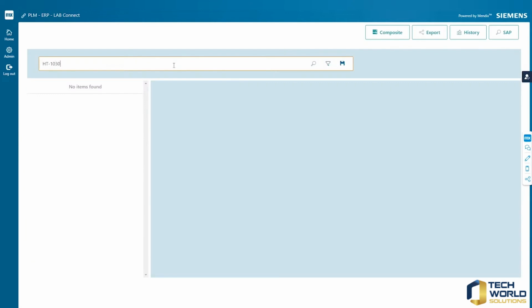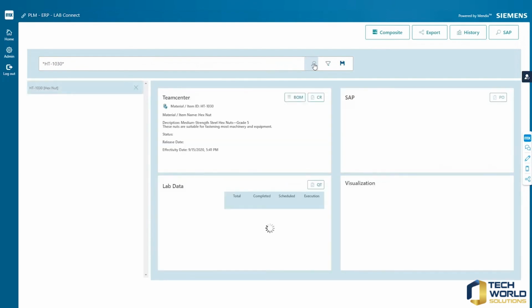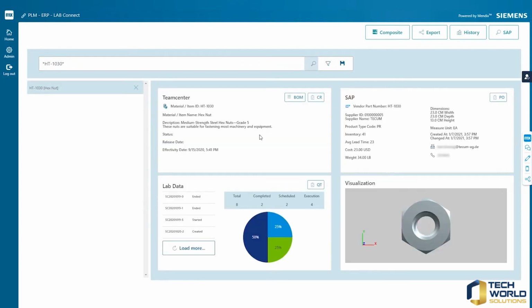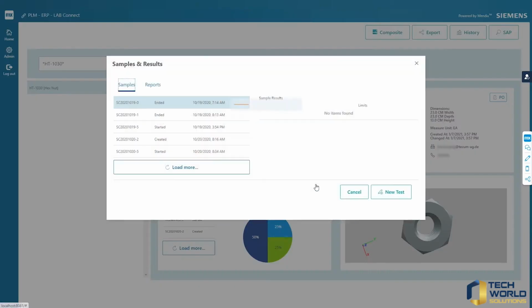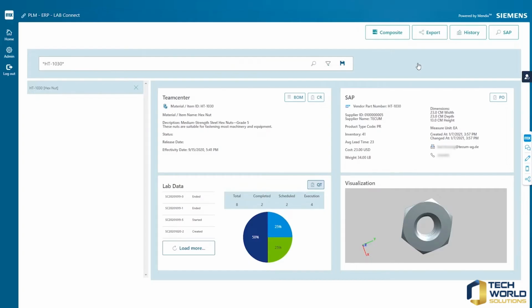Let's start with a quick lookup using a material code HT1030, a medium strength hex nut. As soon as Dan hits the search button, the app will request from each individual system the appropriate data set. We can see the data from the PLM Team Center solution, SAP ERP supplier and inventory information, research test data from the lab, and a 3D model.